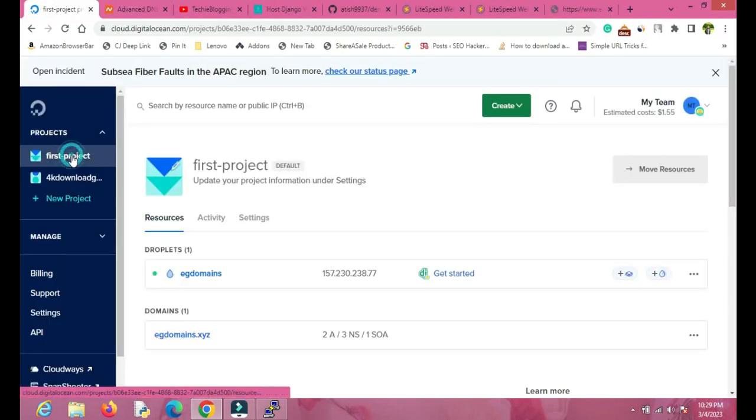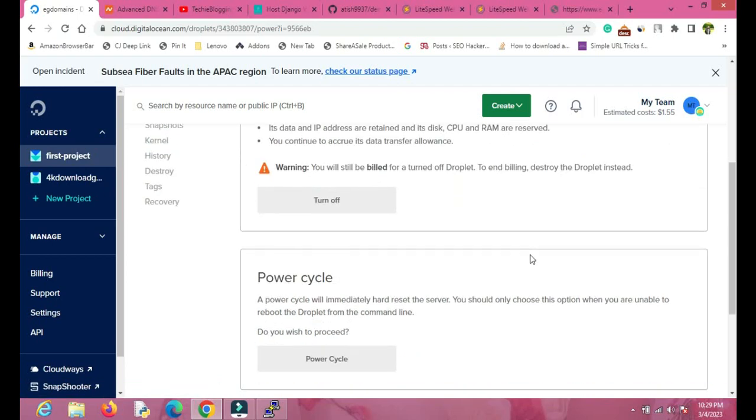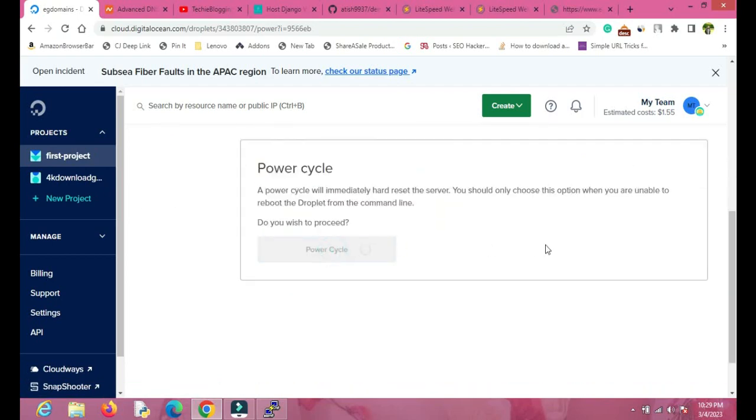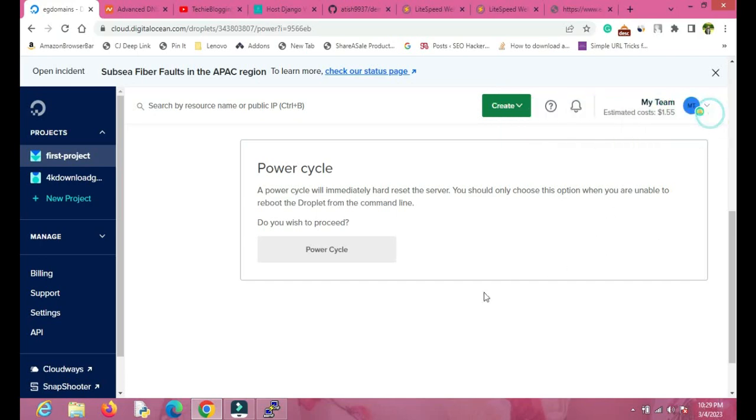So again go back to first project, and here go to the droplet, and here you will be able to see an option called power, and under power, click on power cycle. So this will restart the droplet. So wait for it to finish. So you can see droplet has been power cycled. It means the reboot has been completed.